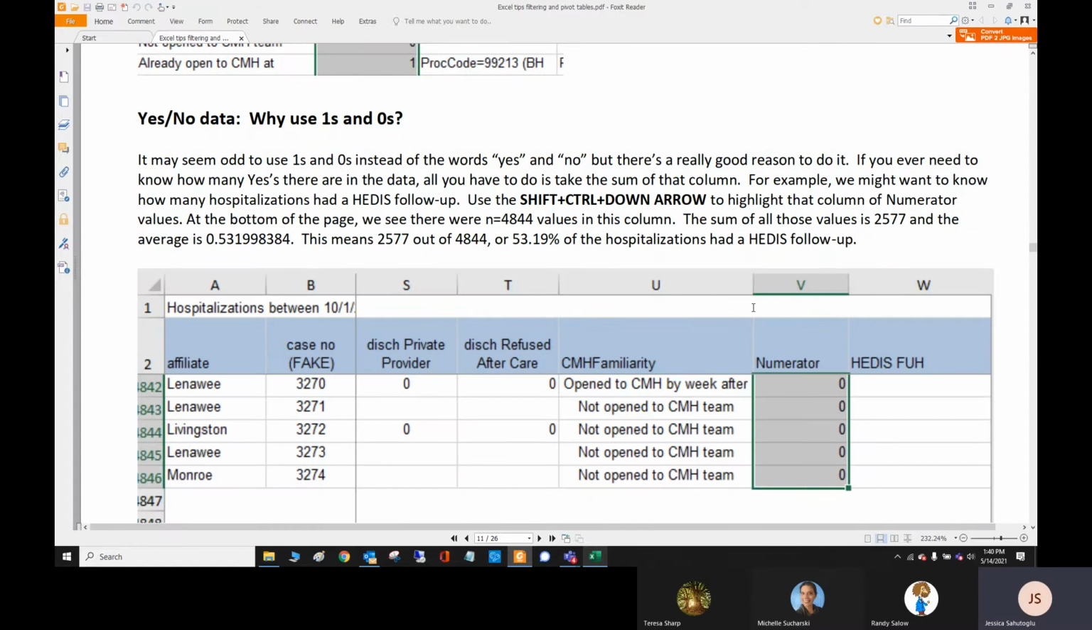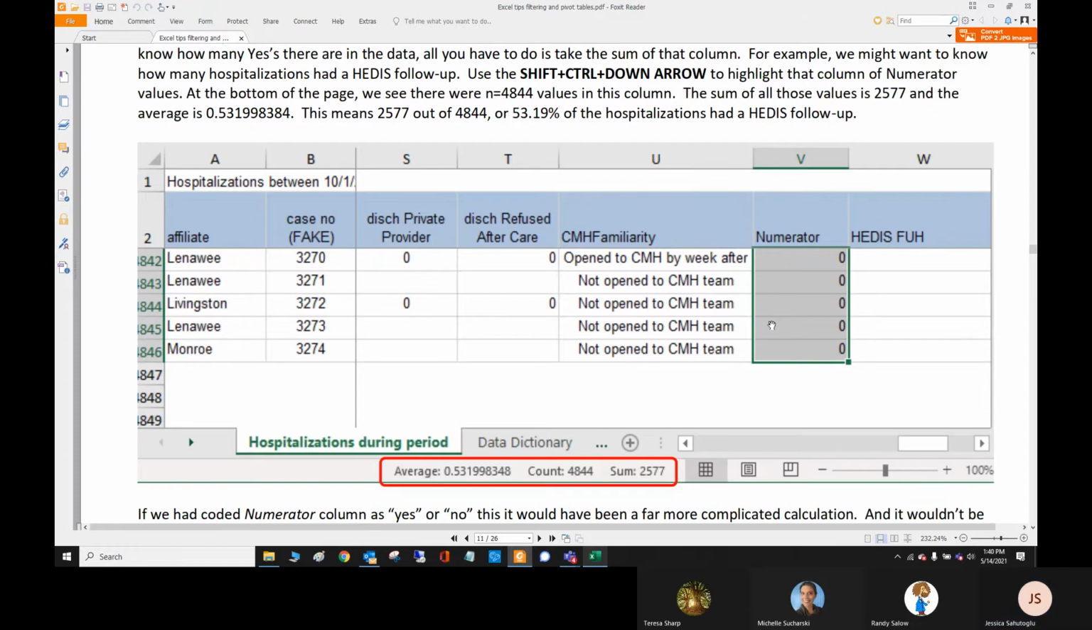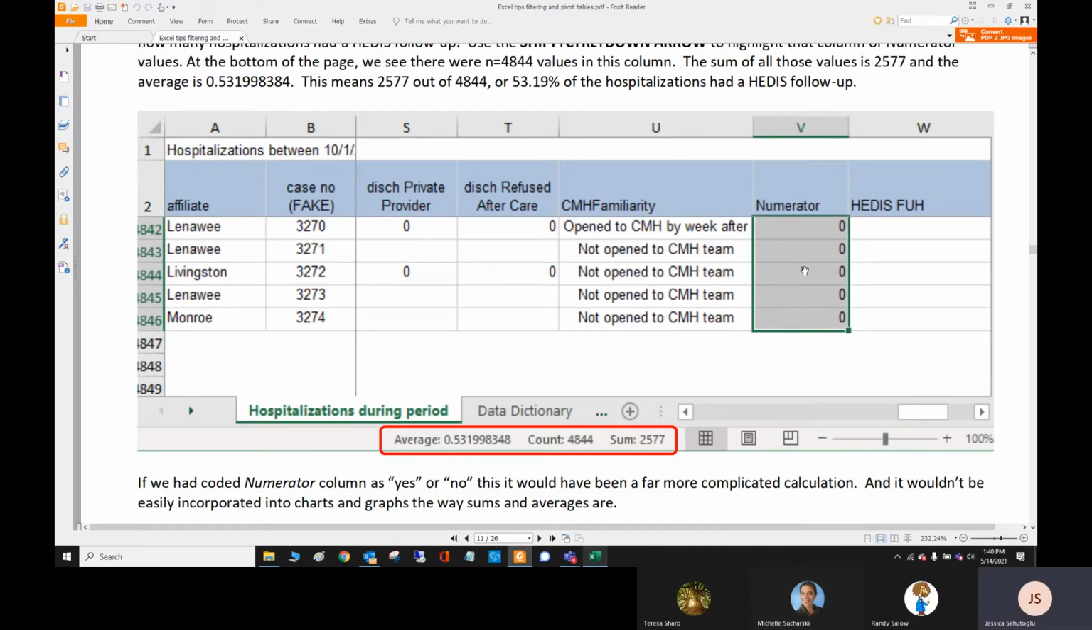So 1s and 0s, that sounds really robot-y. Why use 1s and 0s instead of yeses and nos? There's a really good reason for it. If you're ever going to be trying to figure out the percent of the cases that had a yes, the percent of cases that were in the numerator, 1s and 0s will get you there much faster than a bunch of letters like Y and N. If you highlight that numerator column like we did when we first opened the data set, look at the statistics on this. It says the count is 4844. That's old news. We knew that. The sum is 2577. The sum is how many ones there were.